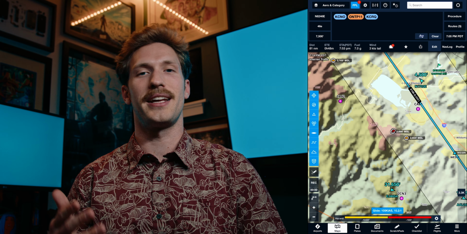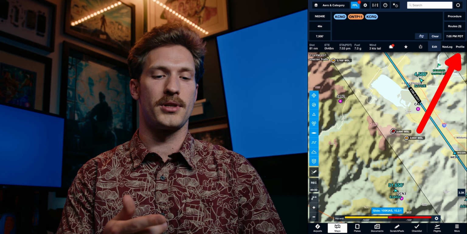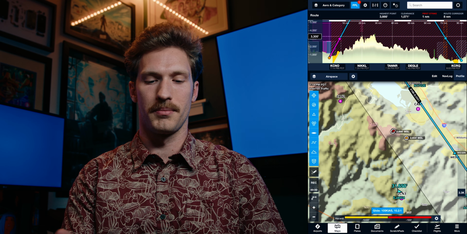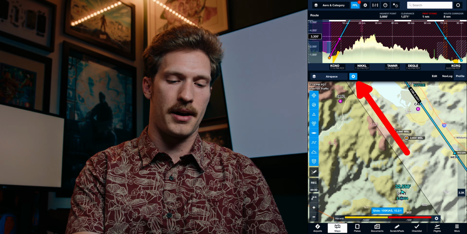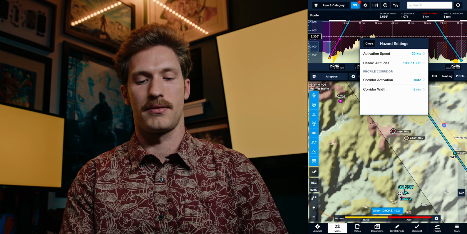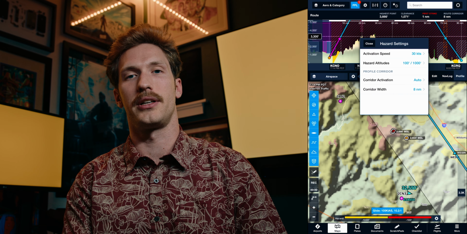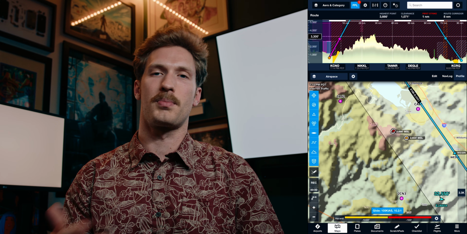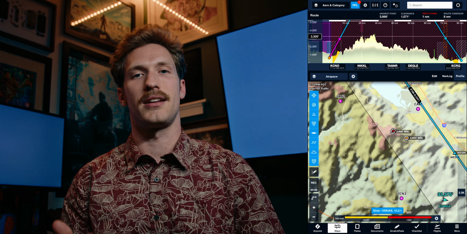The other way to edit your Hazard Advisor settings is to go up to your flight plan and click on Profile. Once in Profile, we'll click on the gear icon at the bottom, and that brings up our hazard settings. From there, we can change all the settings we looked at earlier. For myself in the future, I don't plan to use Profile View very much, so I will be editing the settings directly on the map.